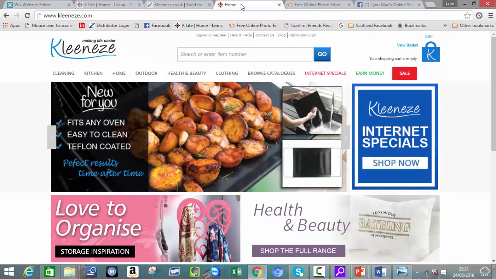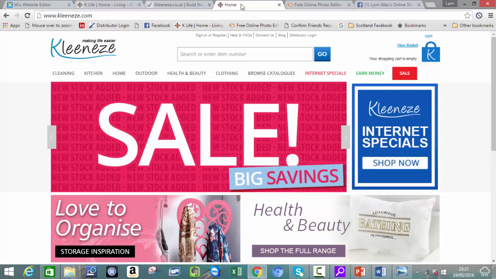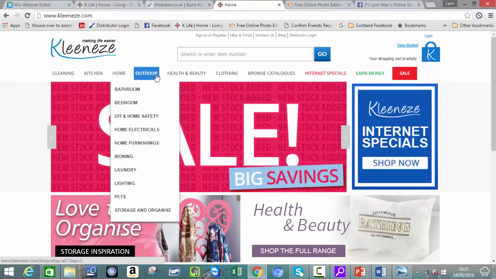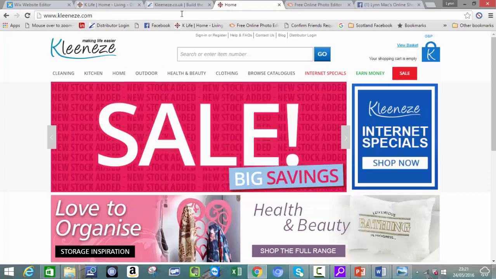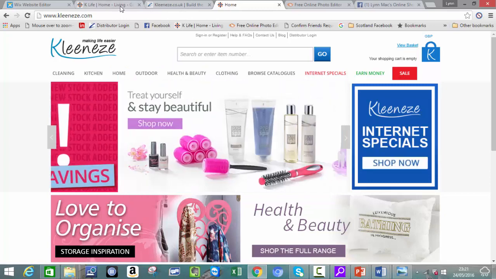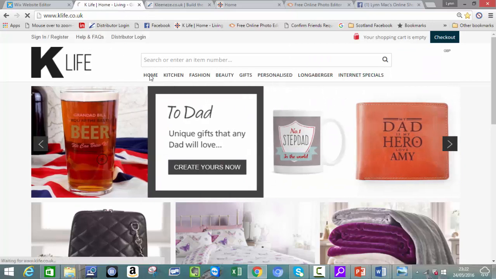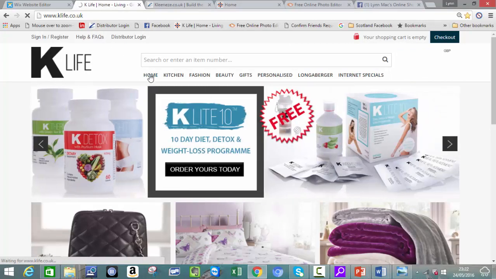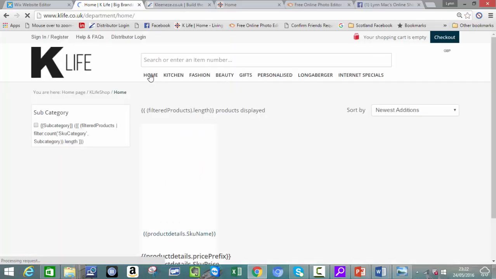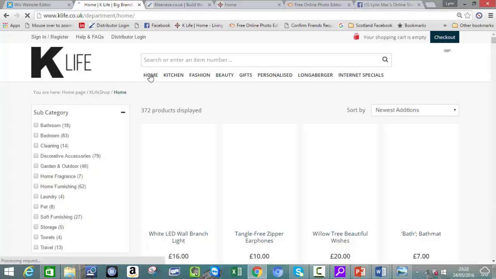There are different ways that you can select your products. You can go to the cleaneasy.com webpage, browse the catalogues, or go through the different ranges. Or you can do the same with Key Life. To be fair, it's a bit time consuming, but it also helps you to familiarise yourself with the product range, especially if you're new.